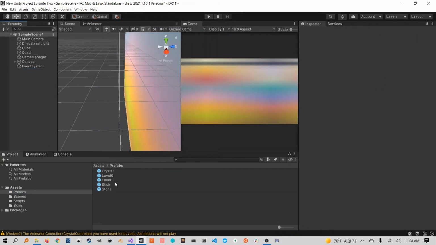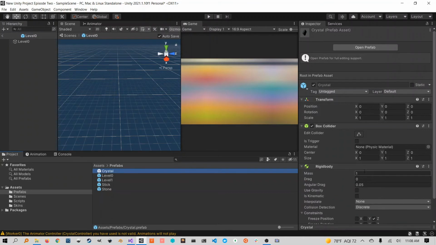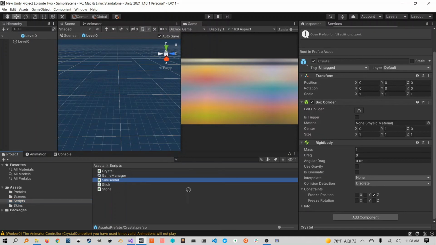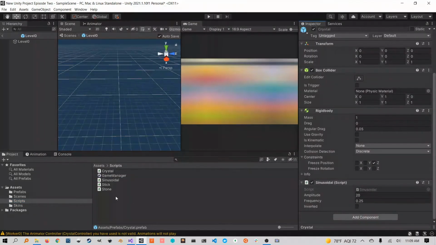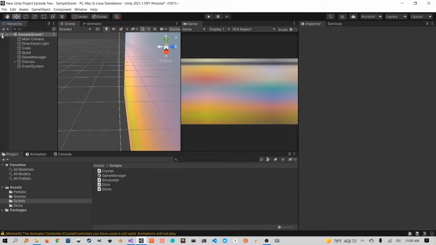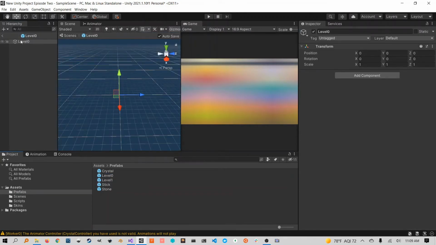So the last thing to do is for the level. Oh, no, not the last thing. Crystal here, I didn't put the script. We have two scripts. We have the sinusoidal, and we have the crystal. Okay. Now, what am I doing? Focus. I'm going to open the prefab for the level 0, and I'm going to drag the crystal into it.